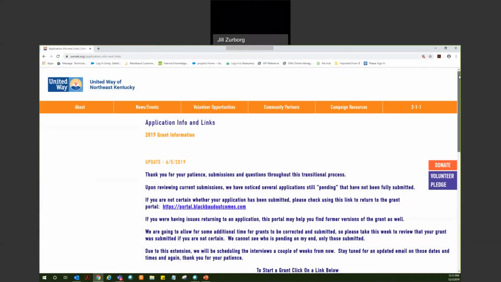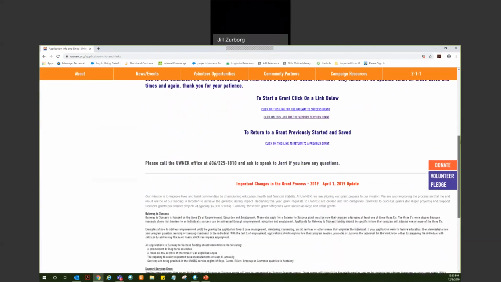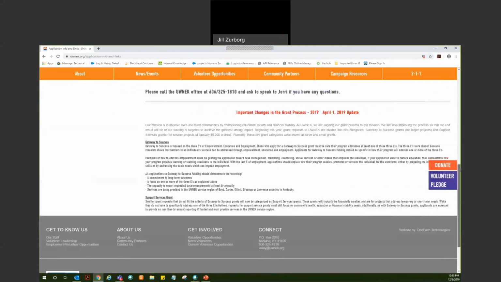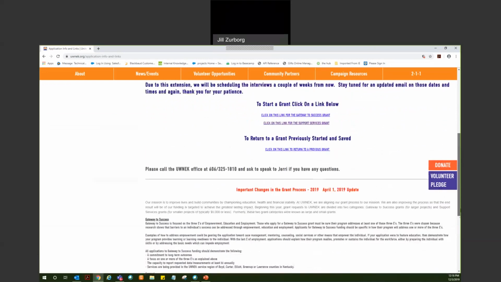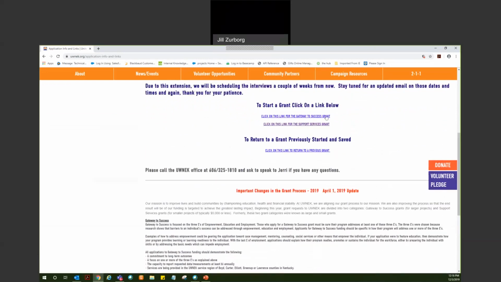Once you click on it, there are several pieces of information toward the bottom of the screen you want to be sure to read through. The two types of grant you can apply for are Gateway to Success and Support Services Grant. Read through the information carefully to determine which type of application you would like to submit. Once you've determined that, scroll up a little bit farther and either click Gateway to Success or Support Services.